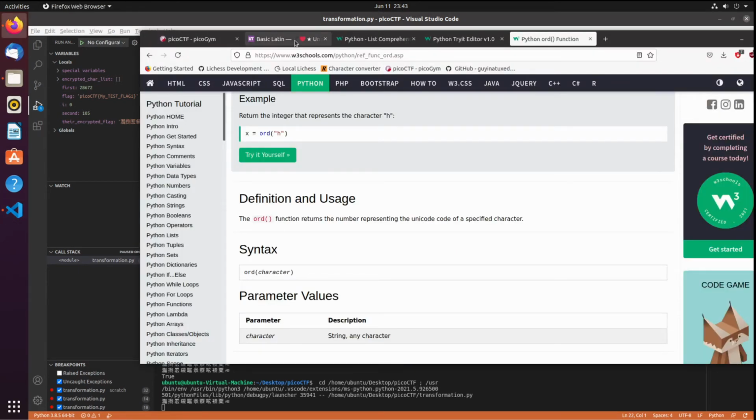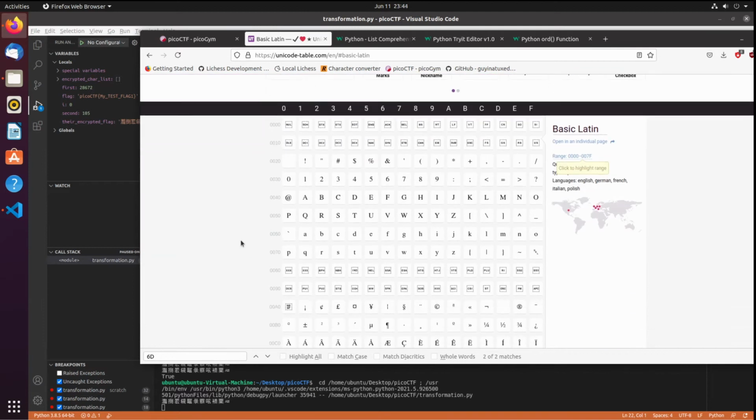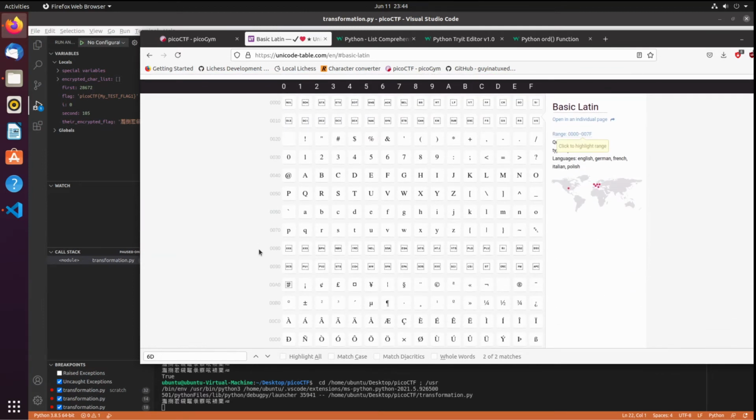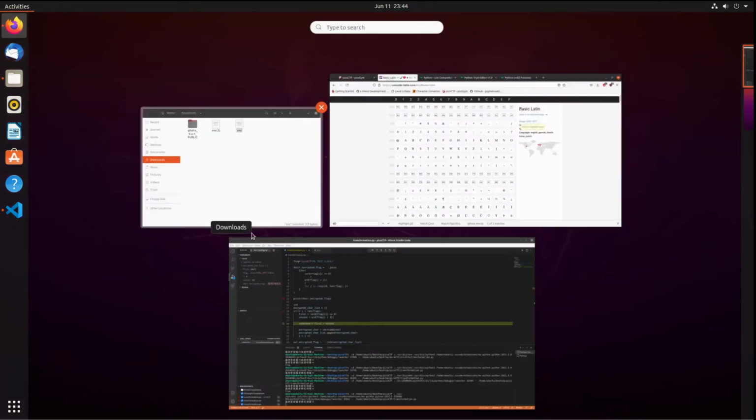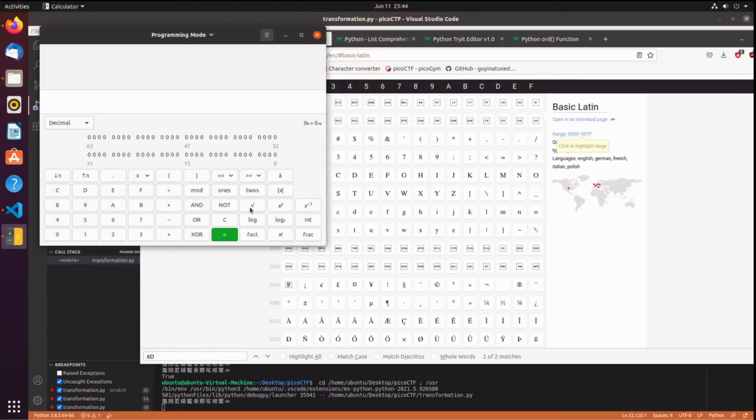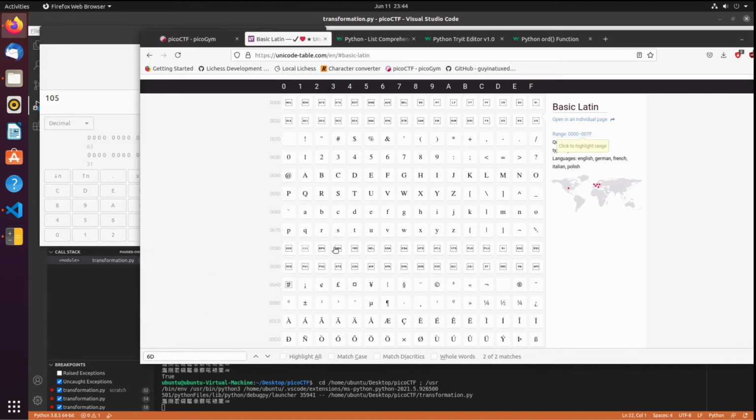I have a Unicode table over here, and this is all done in hex. That's okay, we could just break out a calculator and set it to programming mode. We know we have 105, and in hex, that is 69. Is that right? It is. You can see there 0060, and then going vertically, I look for 9, and it's the I, which makes total sense because for PicoCTF, we're on the I.